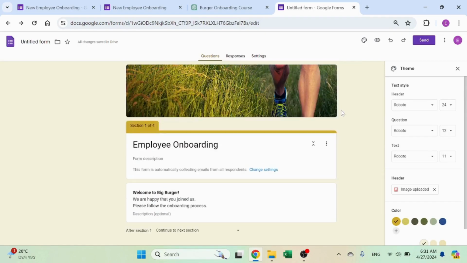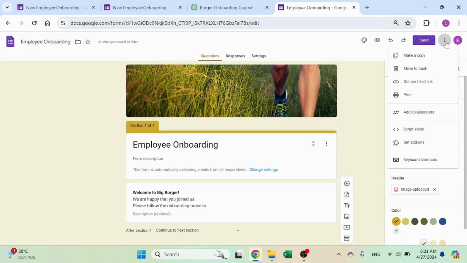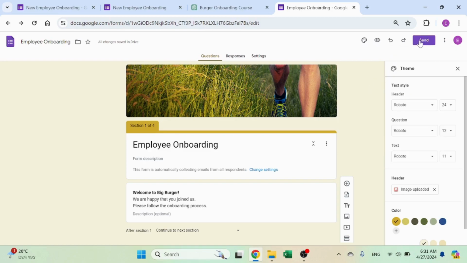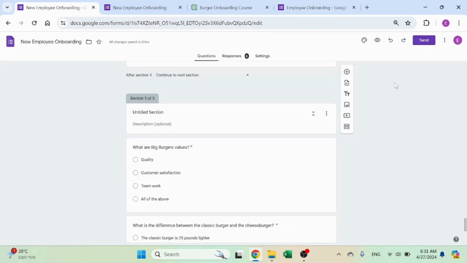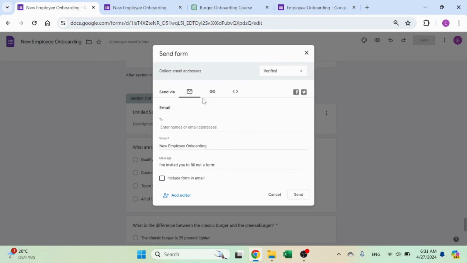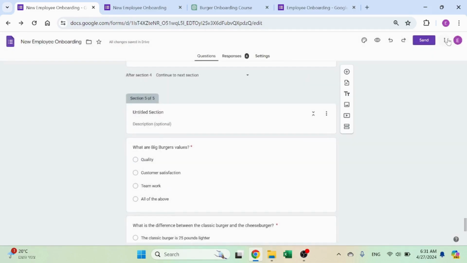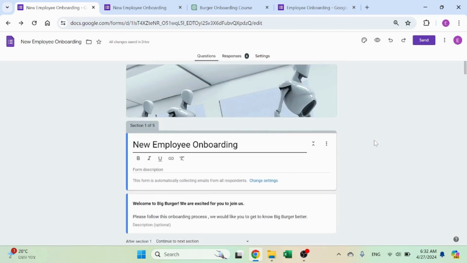So once you're done, you can, of course, change the name of the form to onboarding. Once you're done, you can always click on send. So I'll go over here and I can click on send, and you can send it by email to people, or you can attach this as a link and just start filling out the forms.